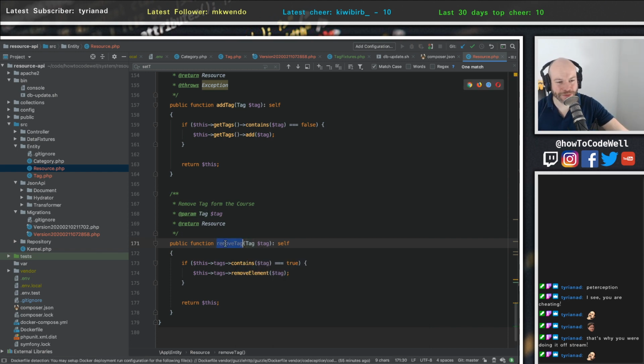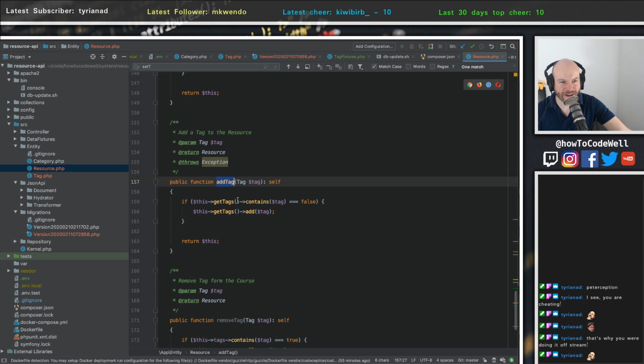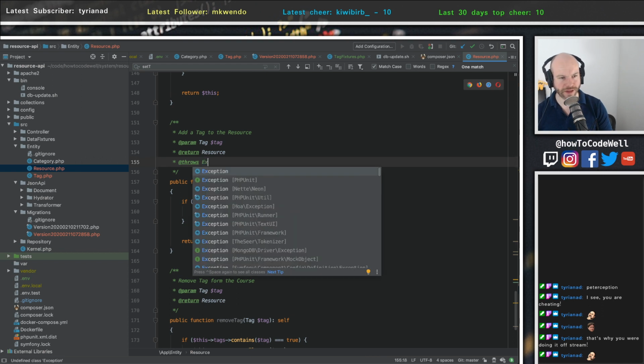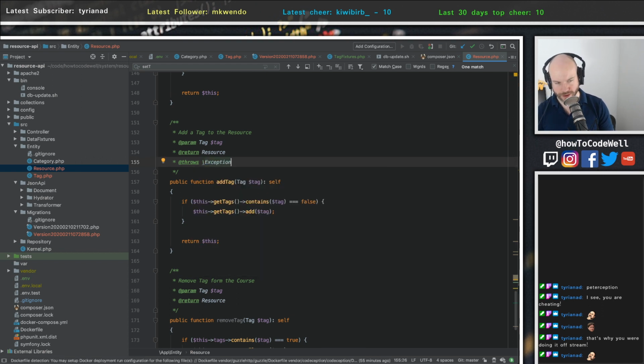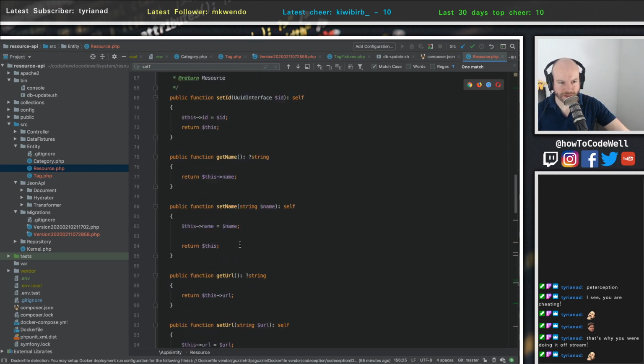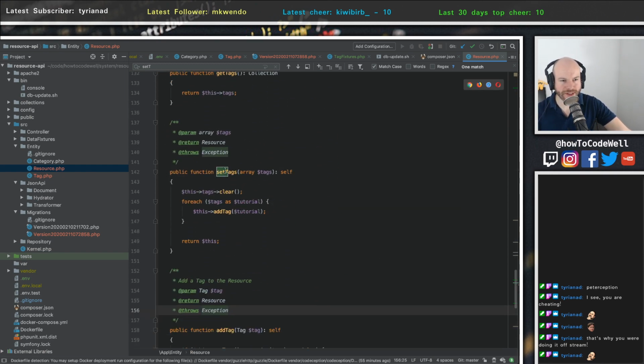Okay, so we should have the remove tag. We have the add tag. Why is that not an undefined class exception? Have I not put this into the... There we go. Good. That should now be in the imports. Which it is. Good. So we've got set tags. We're clearing down the tags. We're then looping over the tags, and we're adding a tag for each one. For each tag. Pete, come on.